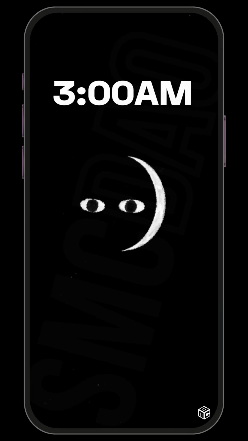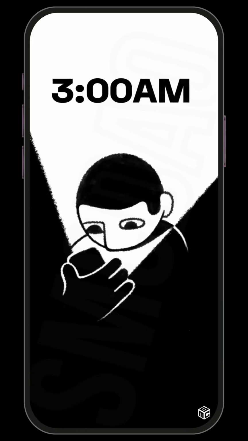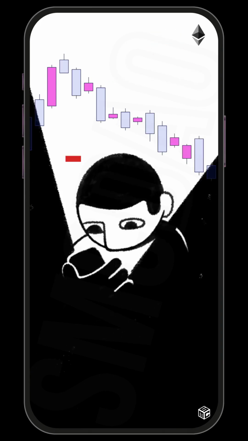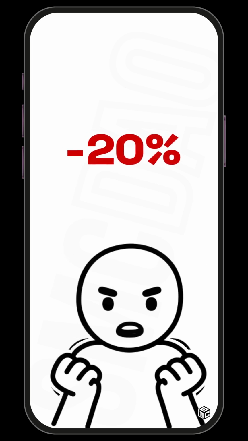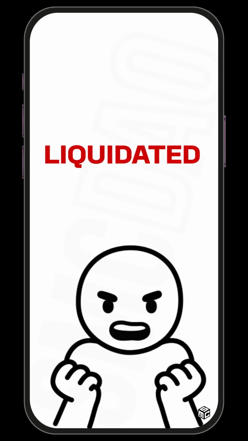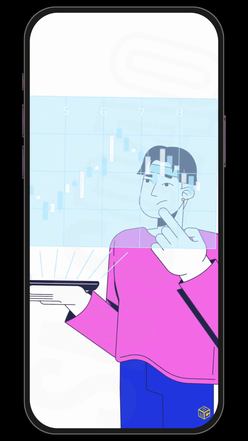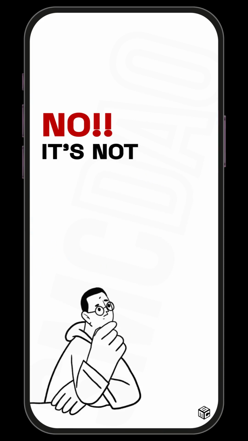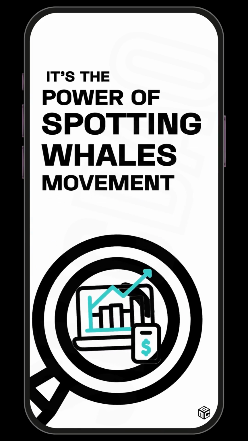Imagine it's 3 a.m. and your phone buzzes. A single wallet just dumped $50 million in Ethereum and the price drops 20% immediately. And you're already out. Or better yet, you're shorting it for massive gains. It sounds like a dream, right? No, it's not. It's the power of spotting whale movement.